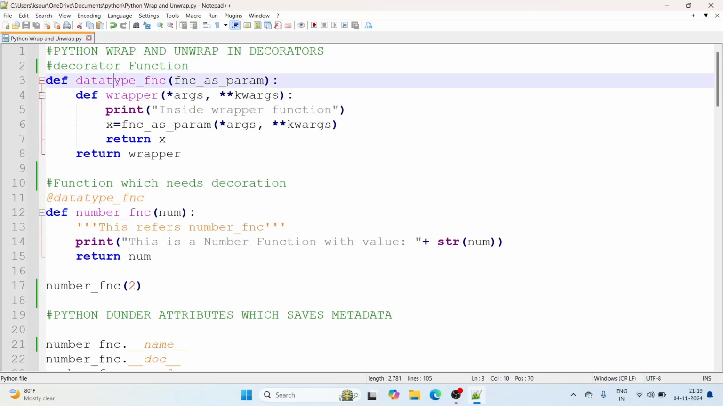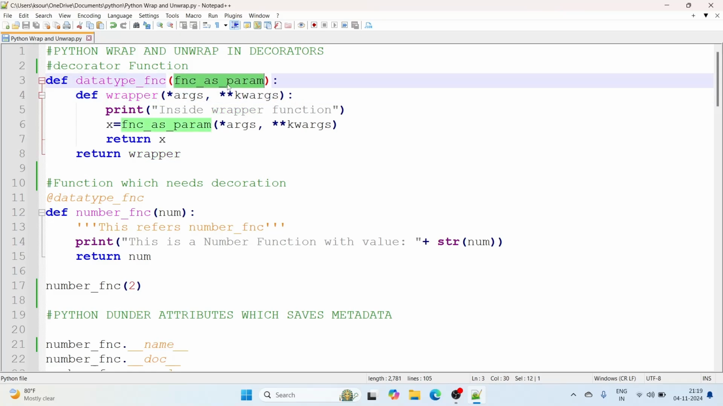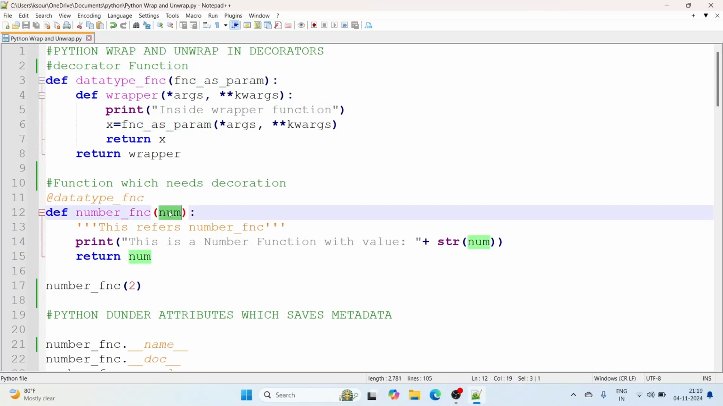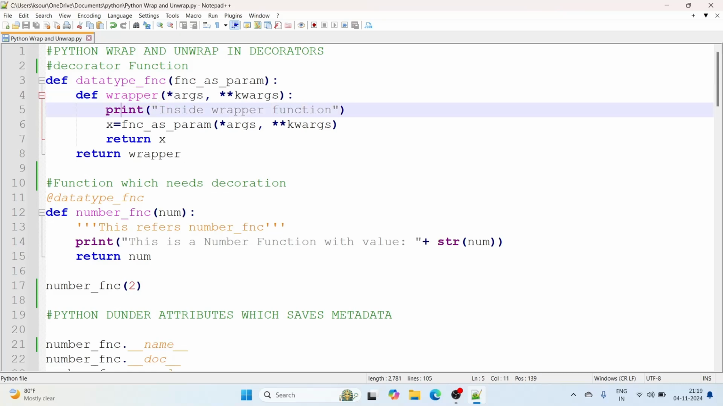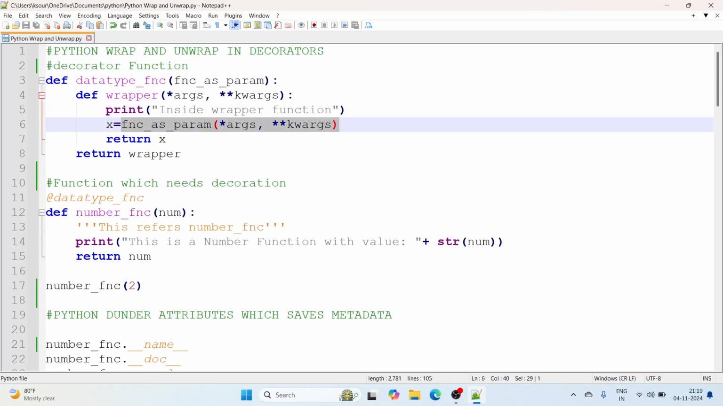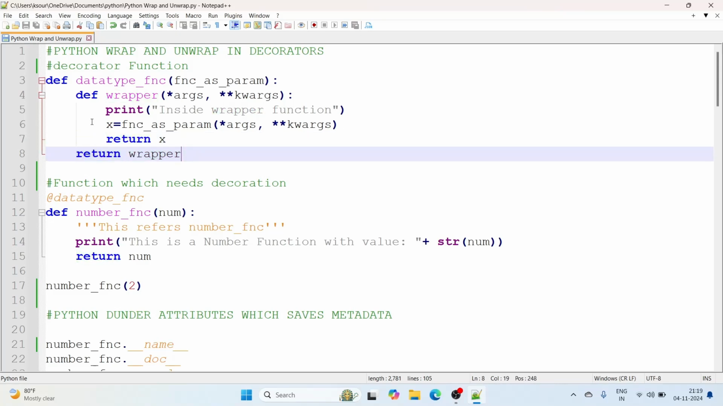Okay, and this is my decorator function. The decorator function is the data type function, and I'm passing a function inside that. Inside that there is a wrapper function defined, and I'm taking all the arguments which are passed to whatever function I'm passing. So we are taking args and kwargs, which we learned in the last lecture, and then I have given a print statement. In the x variable I'm taking the output of the passed function, then returning the value x, and then I'm returning the wrapper function. So this is my decorator function, and this is my function which needs decoration.